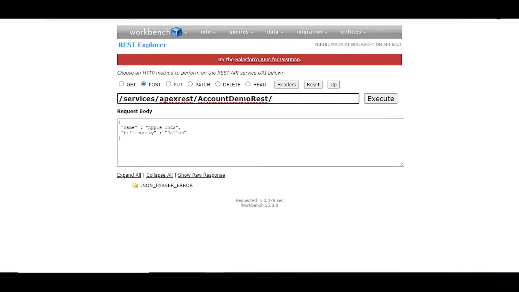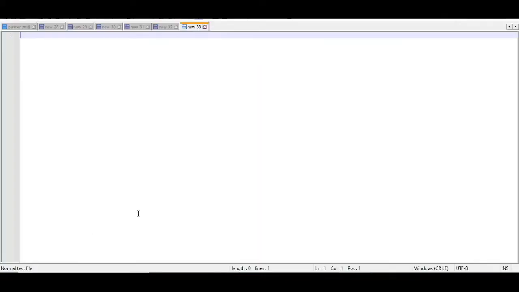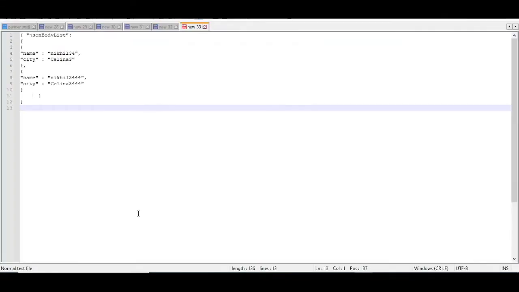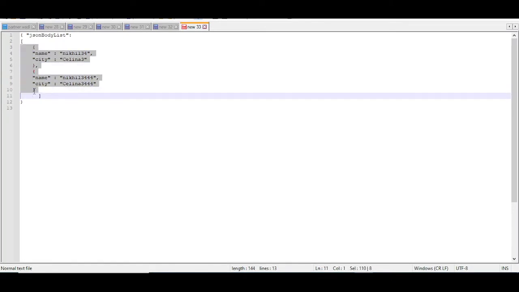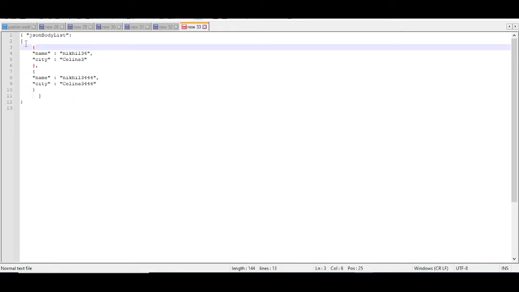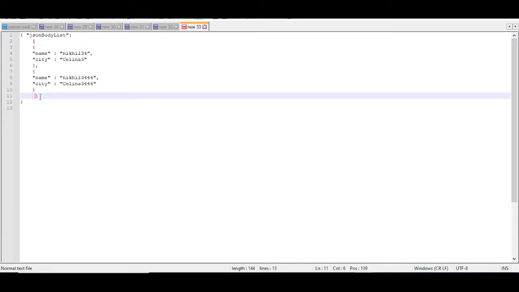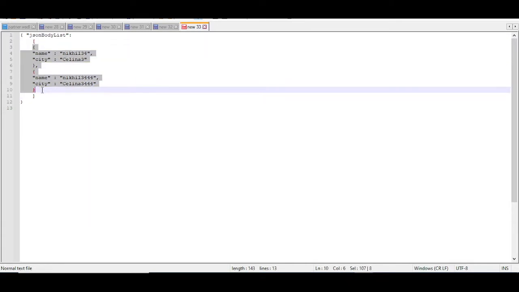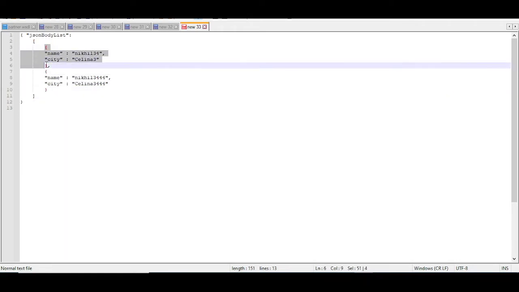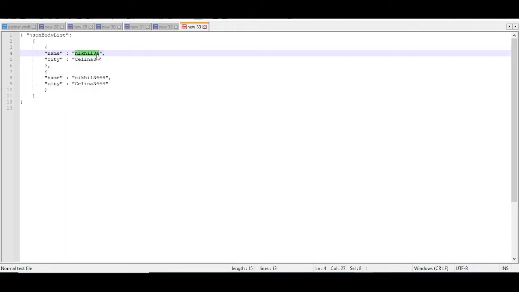Oh yeah, I know why. Give me one minute, let me get the right JSON. I'm going to use this JSON, but I need to explain why I have it in this format. In JSON, the square bracket means an array or list collection. So we are using a collection so that we can create two accounts at a time. And there are two embedded JSONs in it, one with this name and city.